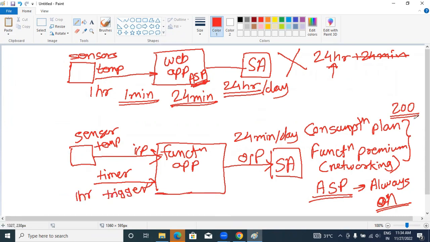So when can we choose a consumption plan? If you want the cheapest solution, then you can go for the consumption plan. But if you want network integration, like inbound traffic, then you can go for the function premium. But for both cases, we will have 200 instances. You can go up to 200 instances and everything will be managed by Microsoft for these two plans, right?